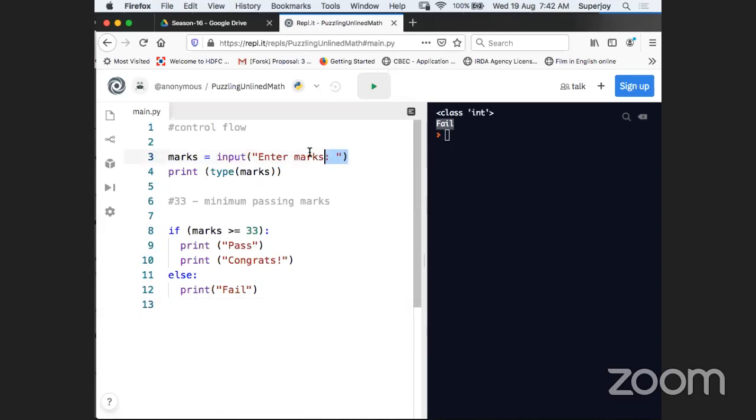Now, if I do this, what will happen? We can read the marks from the user, but we already know that the input method always reads the data in str format. And the comparisons we are making are on numbers. So it has to be either an integer number or a float number, right? And as of now, at line number 3, what will we get? We will get that it is a str.